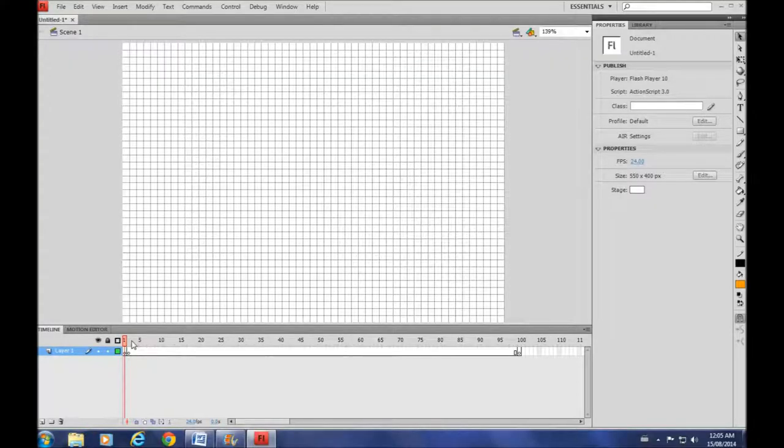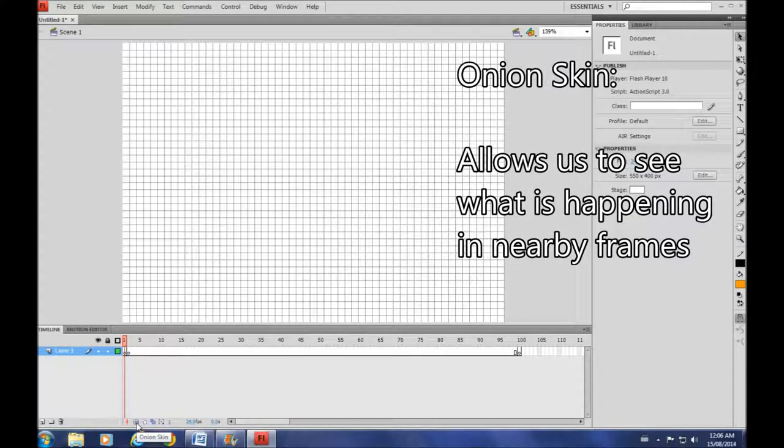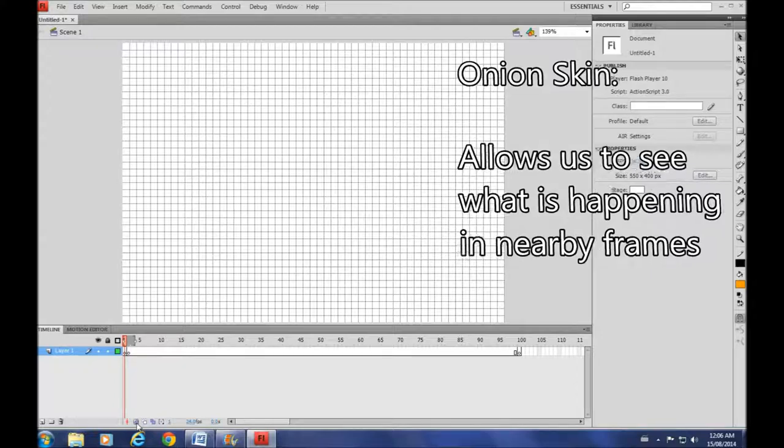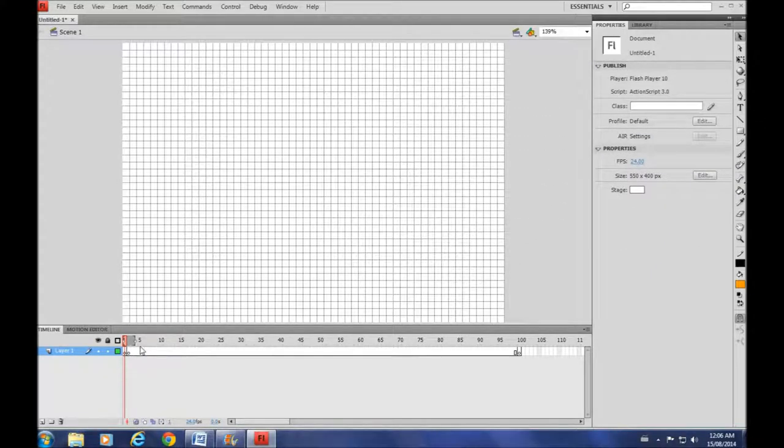The VCR would be a video cassette recorder. The tape head would have tape running past it, and it would look at the information and put it on your screen. As this head moves along, it's going to be looking at the information we've put in our timeline. We're going to go here and choose onion skin. Onion skin basically allows us to see what's below or in other frames.